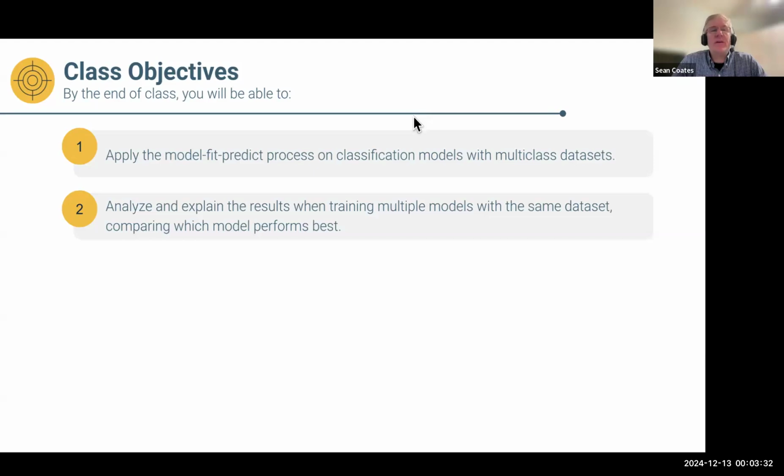All right, today we're going to be applying the model fit predict process on classification models with multi-class data sets. We'll get into what that means later. And we're also going to analyze and explain the results when training multiple models on the same data set, comparing which model performs best. And I'll actually do that one first.